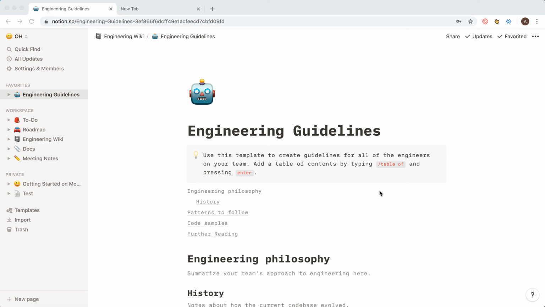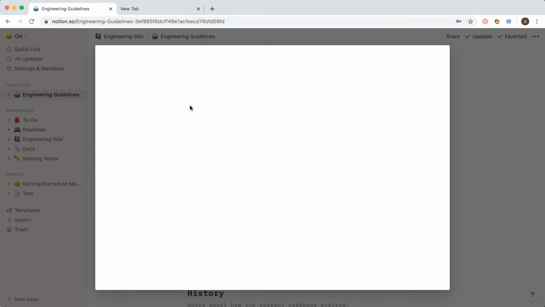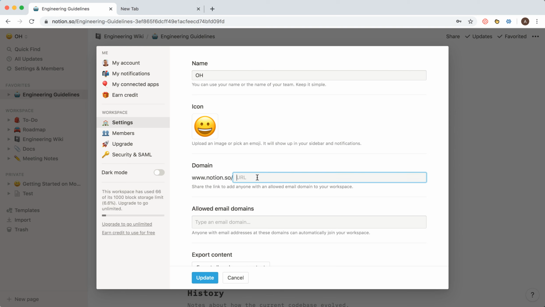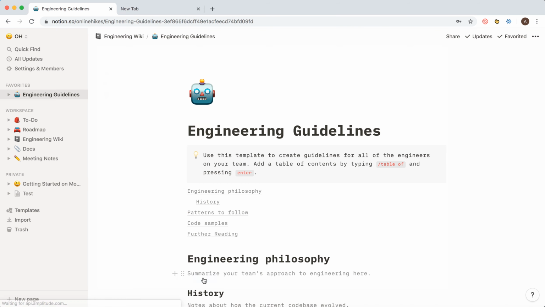Hello everyone, so how to create a custom workspace URL in Notion. So just go to settings here on the left, then you go settings, and then here you can add your custom name, custom domain. Just do that, and then as you can see you will have your custom domain here in the URL, so it's automatically updated and you can see that.